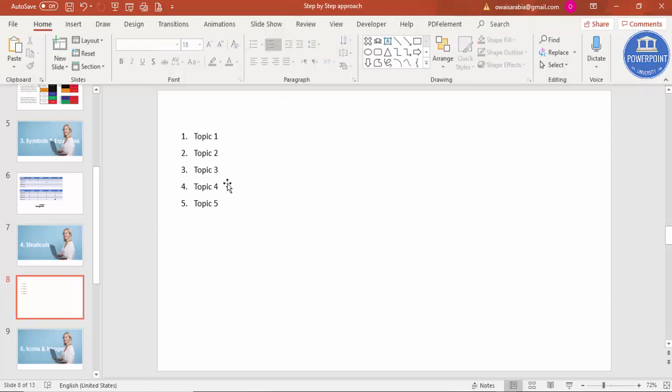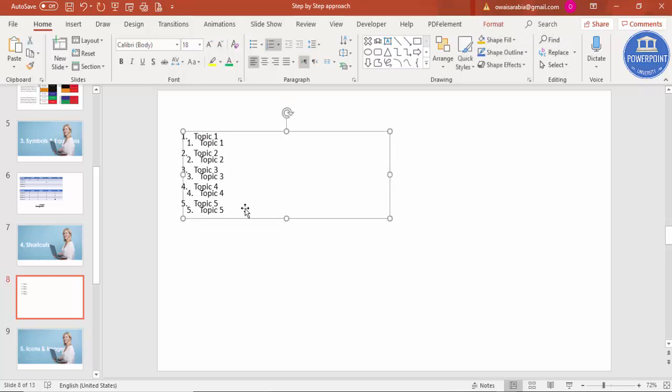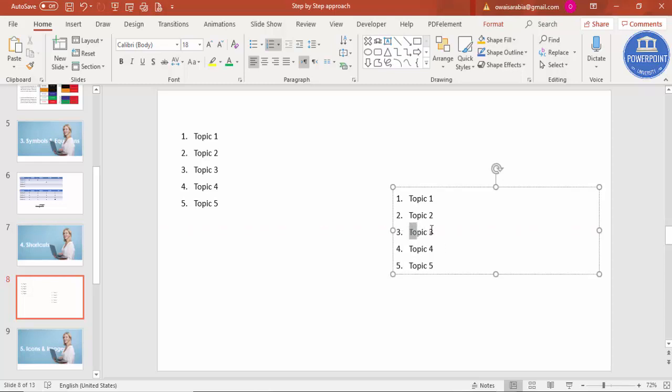And for example, I want this topic 3 to be moved to topic 2, or the point number 2. Generally what we do, let me just show you, Control D to duplicate. I come here, press Control X, then come here, press Enter, and then paste topic 3, or I will just type it like that. So it's a very time consuming job.